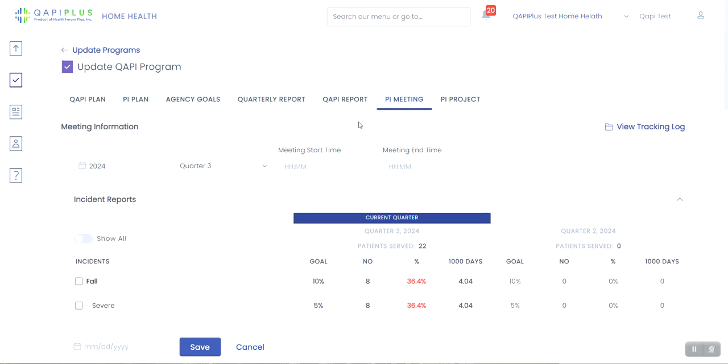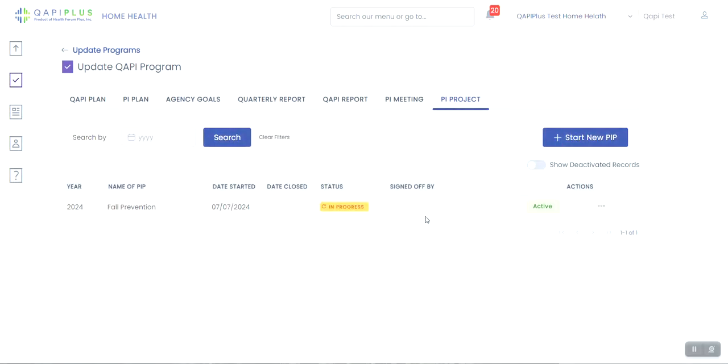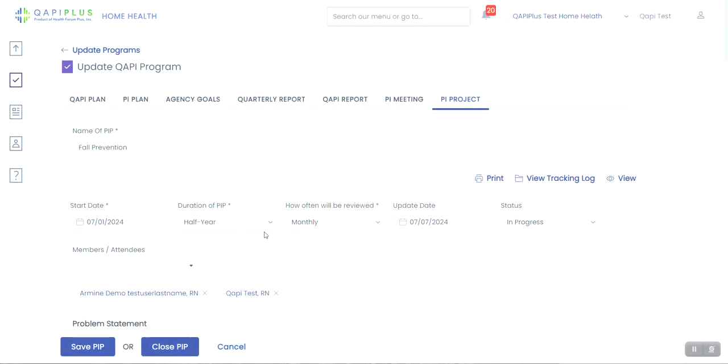But I liked the format. I like the ability to go in here and start the new PIP. So as you can see, I went ahead and did one based on falls data. So I'm going to open that one up. And just a couple of things as I was working my way through it. I started with a July 1st date. That's when this PIP started, and we were going to do it for half a year.